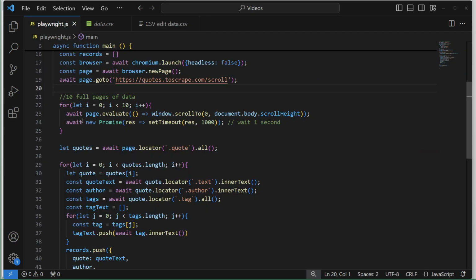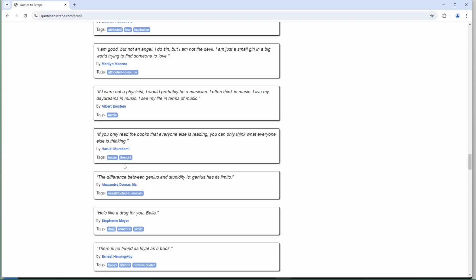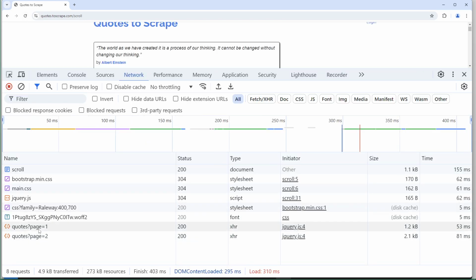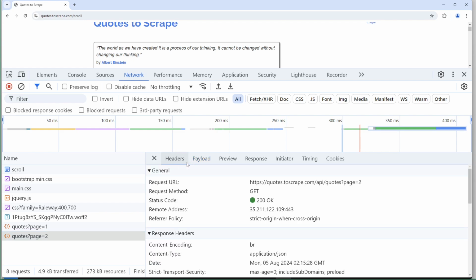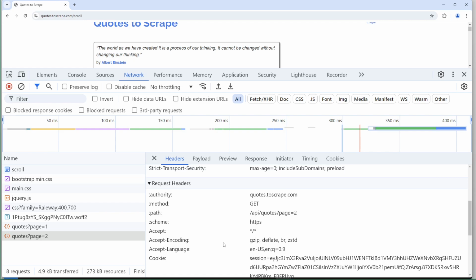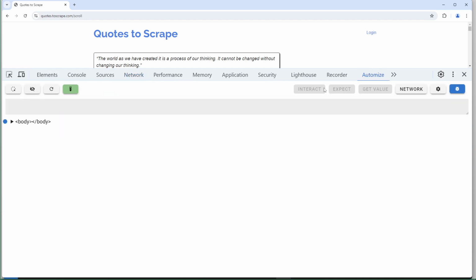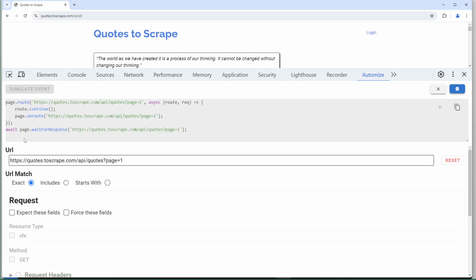Now, this is a little sloppy, right? The waiting is sloppy. If we look here, we can see in the network tab, if I refresh the page, it's actually just calling this endpoint directly. So honestly, what I would probably just do is I would come to Automize. I would see, okay, it's calling quotes.